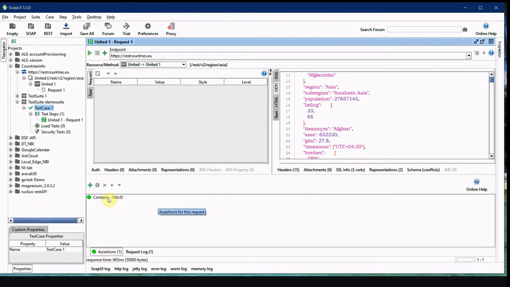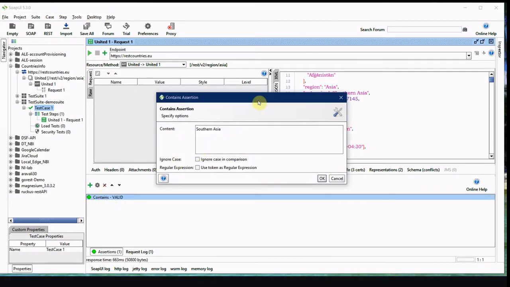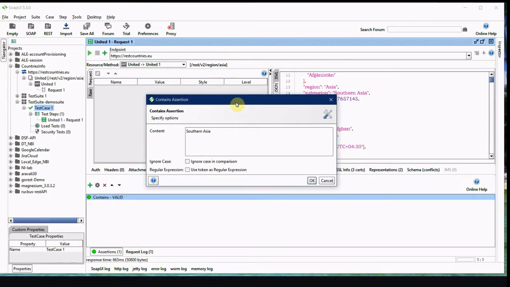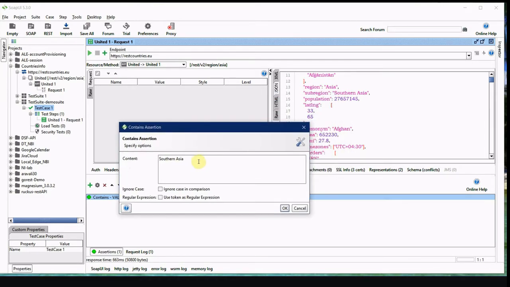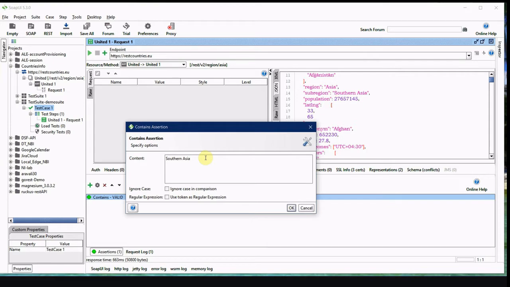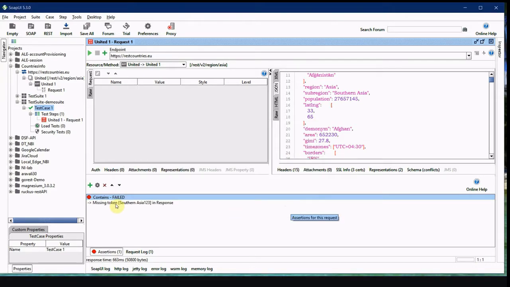So this is a valid string. This is green, so it says that it's valid, it's correct. So when you run this test case, this test will pass because Southern Asia is part of the response. And if to show you something which is not there, 1 2 3, so the string it will not be able to find, so it should actually fail, and you can see that it's red in here.